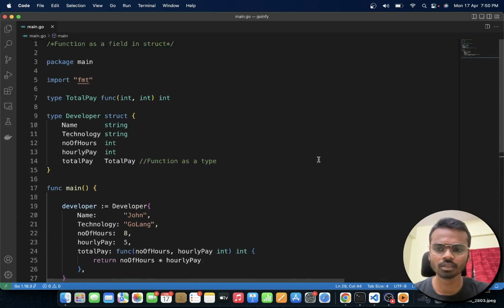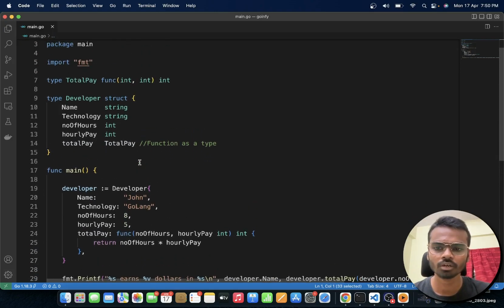So basically this is how you can make use of a function as a field in a GoLang struct, and you can make use of it in your real-time GoLang structs. So that's all.